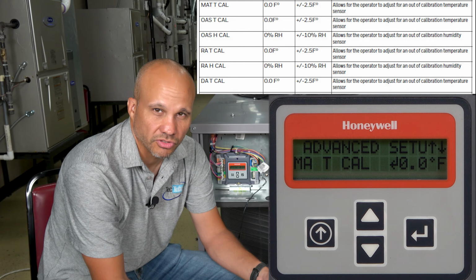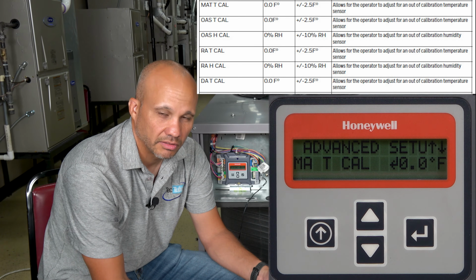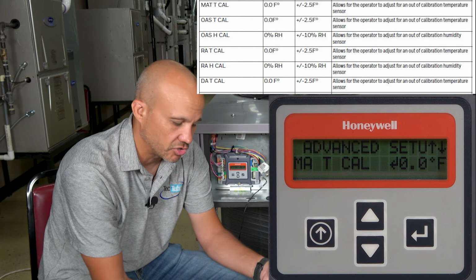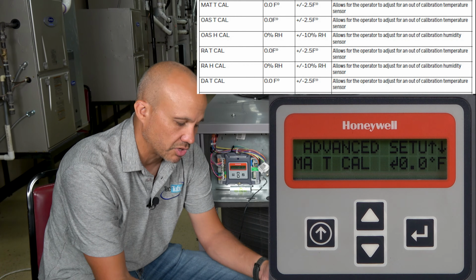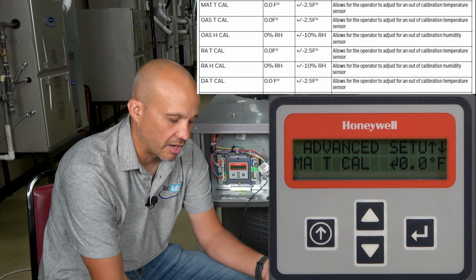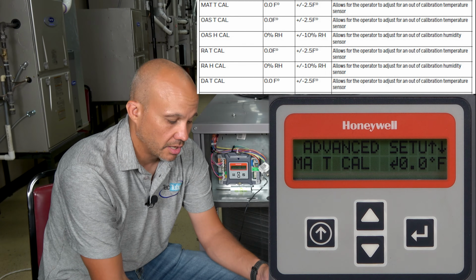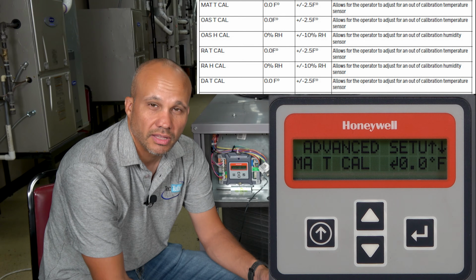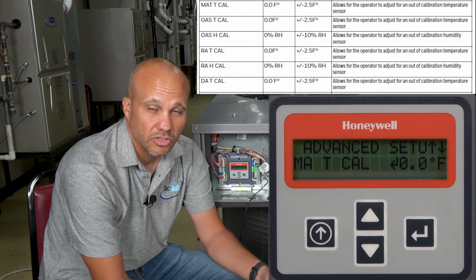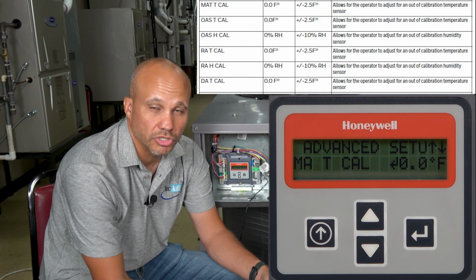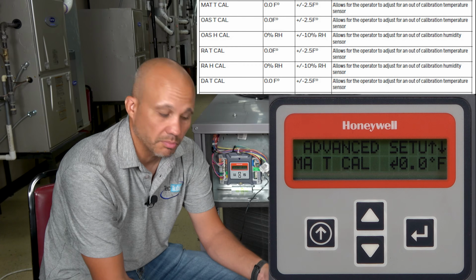Normally, these are thermistors. They're usually not needing to be calibrated. They tend to go bad or not bad. They don't tend to drift. So usually you're not messing with that, but you can. So it works the same way for mixed air, outside air, return air, discharge air. Humidity also works the same way, except it's plus or minus 10%. So if you have outside air humidity or return air humidity, you can calibrate those to match whatever you want as well.